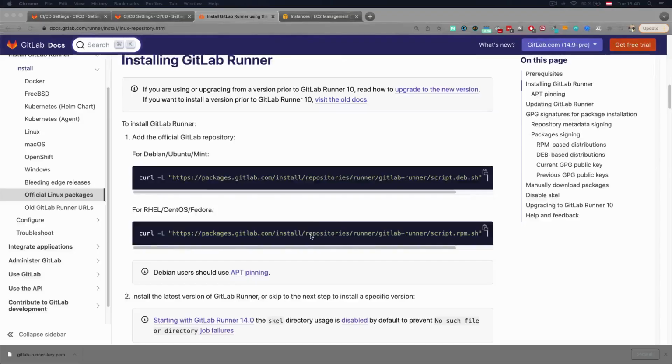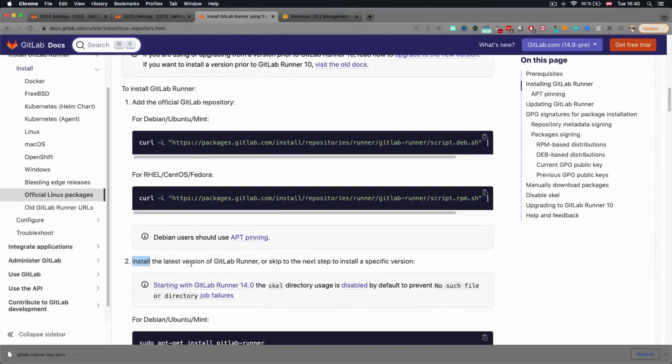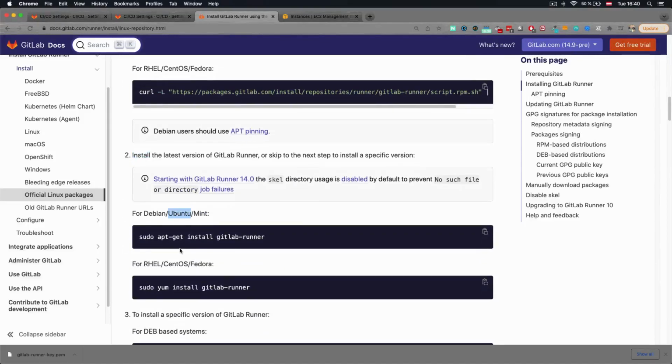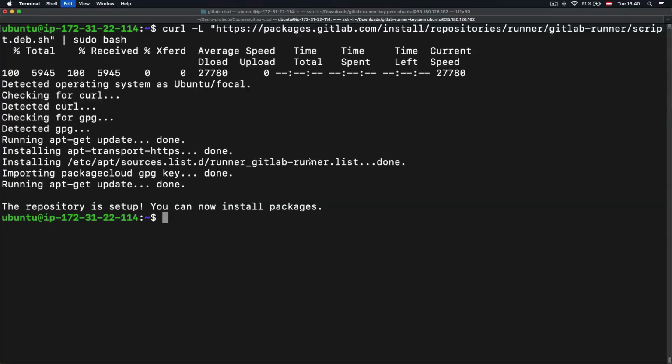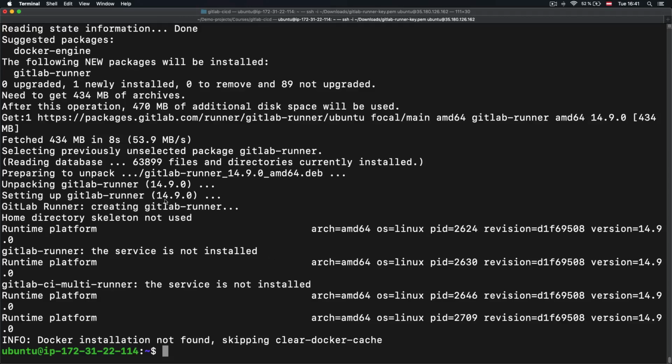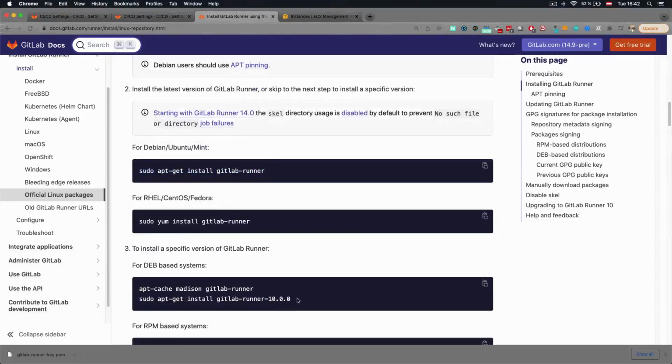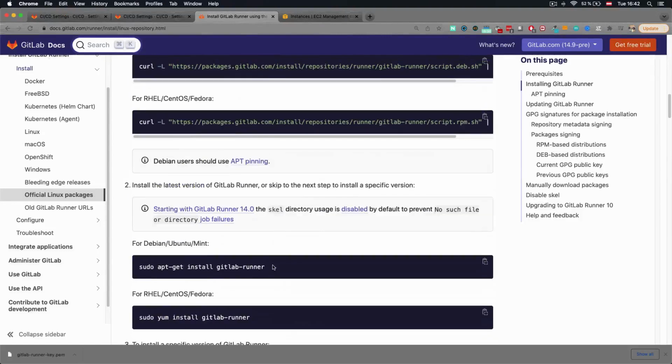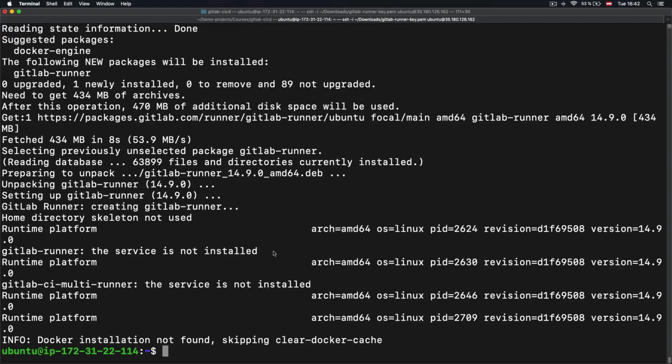Once that's done, we're going to move to the second step, again for Ubuntu, which basically installs the GitLab runner, just like we did with brew install, for example. So let's copy that and execute it here with sudo command. And there you go. So GitLab runner was installed. Here you have an option for installing a specific version. We just installed latest. So that's it. We have GitLab runner installed.